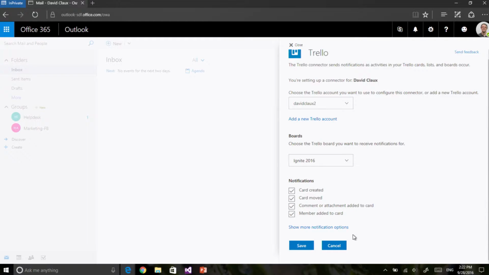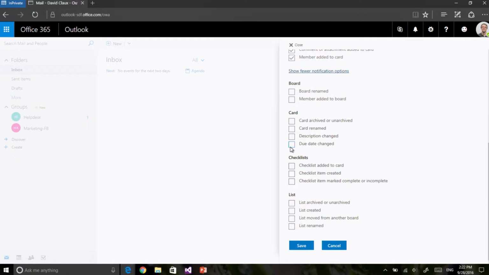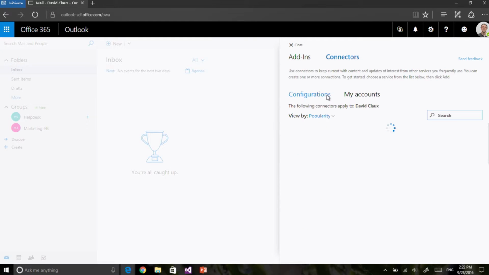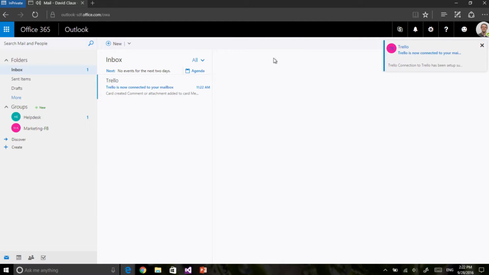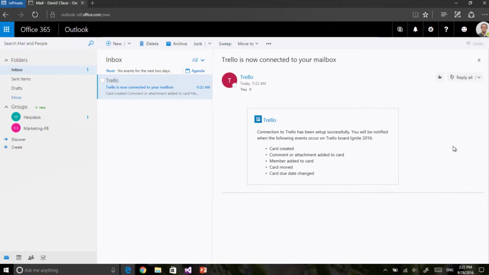But as Shiva was saying before, there's a lot more granularity going on, which is why connectors are so interesting in the first place. And in this particular case, I'm also interested in that event. Basically, the due date changed on a particular card. So I'm going to select that. I'm going to save. Hopefully, it's going to take just a couple seconds. Yes. And I just received a message that tells me that the Trello connector is now configured for my account.